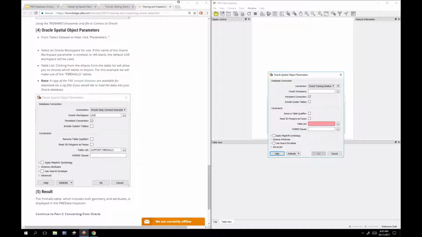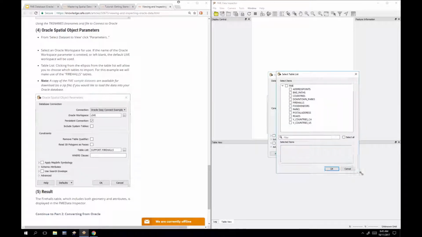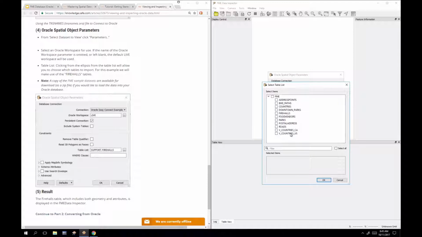But it's the table list that we need to fill in. And we're going to be reading from the fire hall tables. So there are a couple ways. You can just select it here, but if you do have a lot of tables, you can filter. So you can filter by table name, as well as schema, which isn't particularly useful in this case since we only have the one schema, FME.